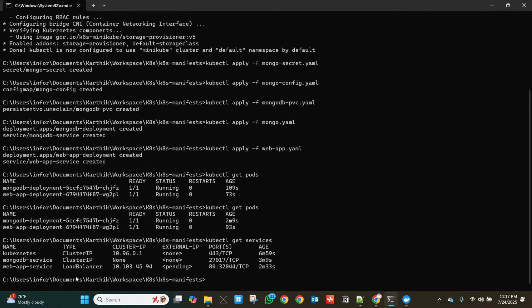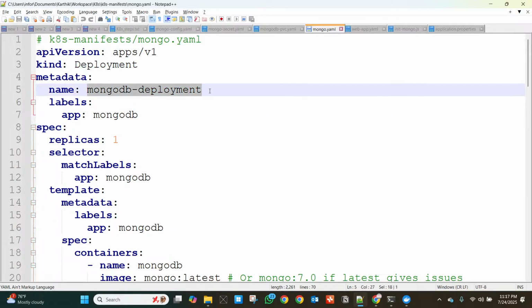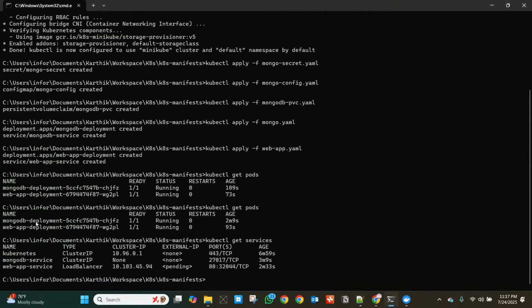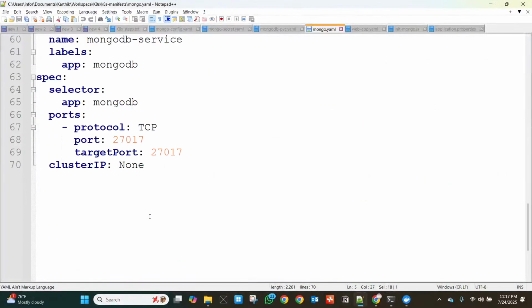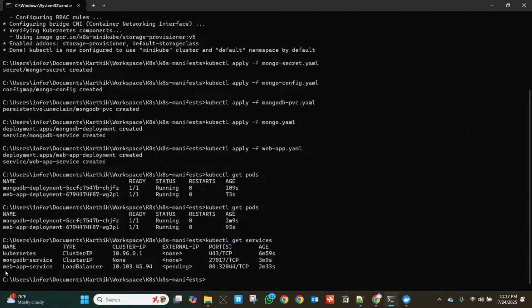Perfect. If you see here, MongoDB service, web app service, it is based on the name you have given. The deployment you have given this name. That is why this name is coming. MongoDB-deployment. In the service, you have given MongoDB-service. That is why MongoDB-service. Web app service similarly. And Kubernetes itself is another service. You see here 6 minutes 59 seconds. Nothing but Kubernetes, nothing but Minikube, because Minikube itself is a service container application which is running inside my Docker.